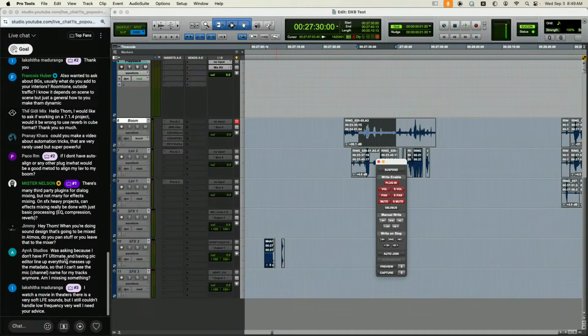Ava Studios was asking about the field recorder guide track because I don't have Pro Tools Ultimate, and having the picture editor line everything up messes up the metadata. Yeah, that's kind of a rough spot to be in. I would say just have the picture editor do it and figure out what channels are what by listening to them. It does make it faster to have the names, but you don't necessarily need them.